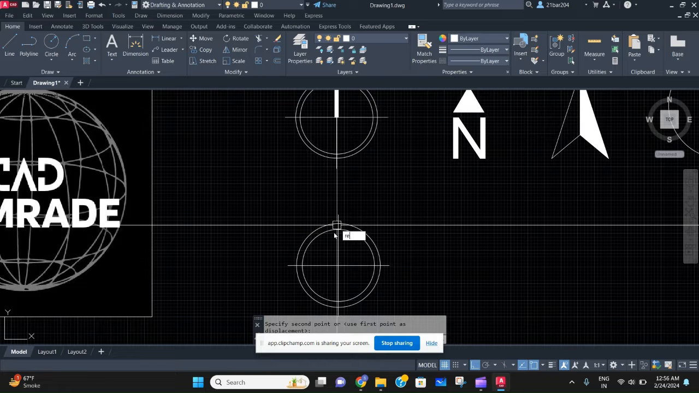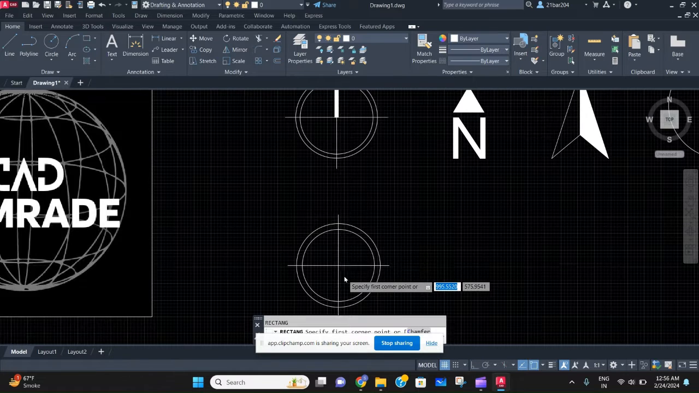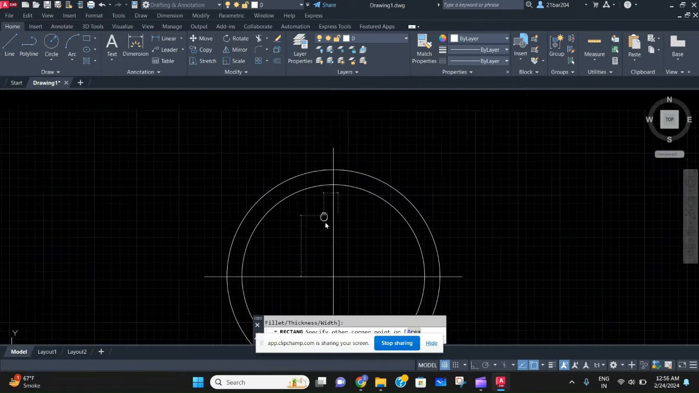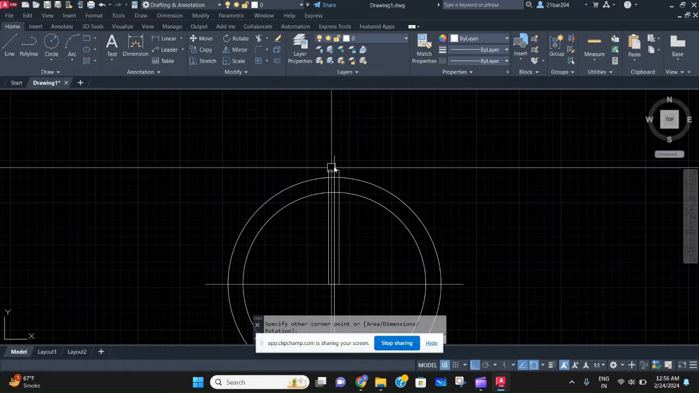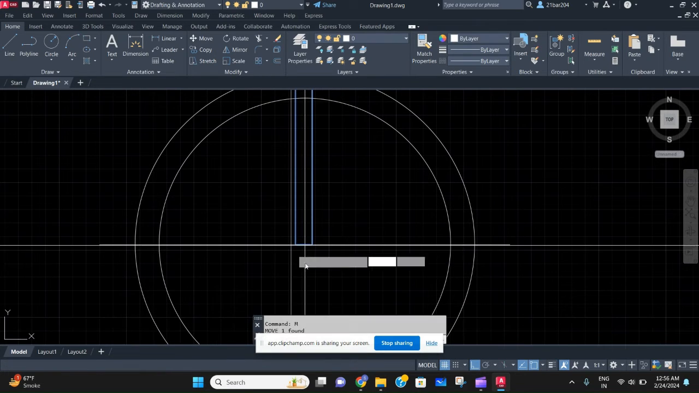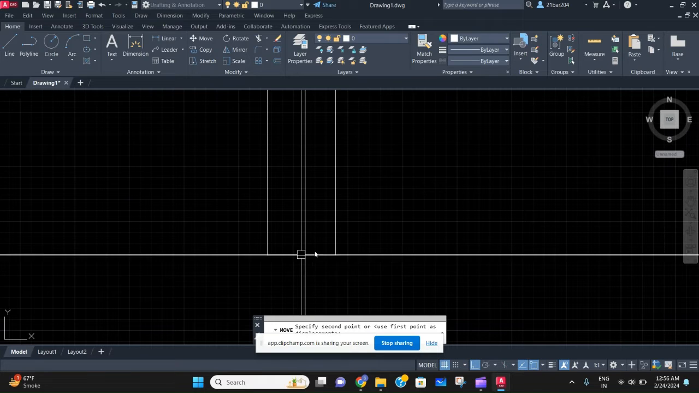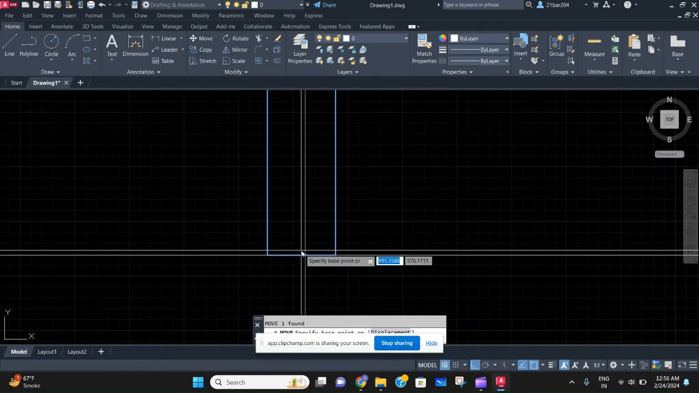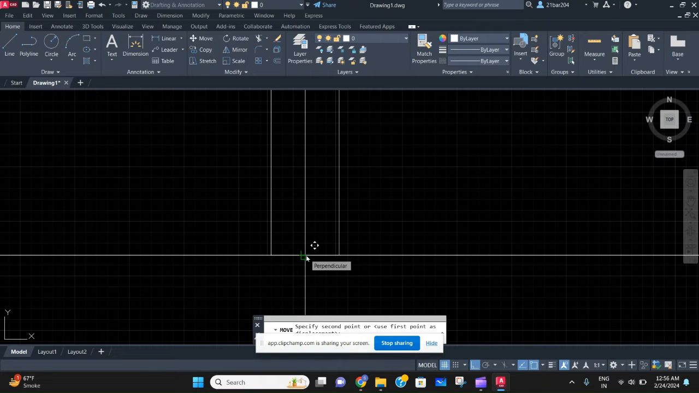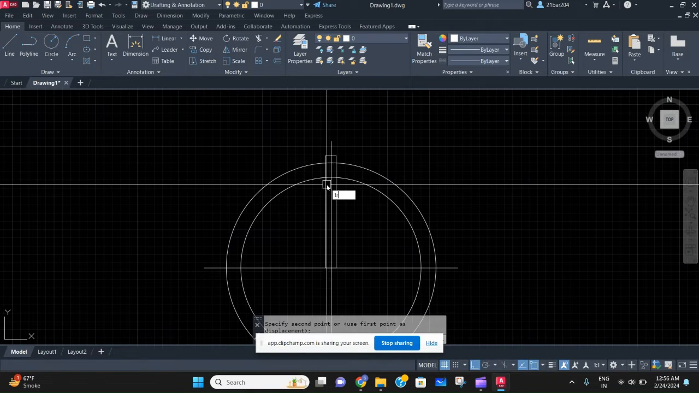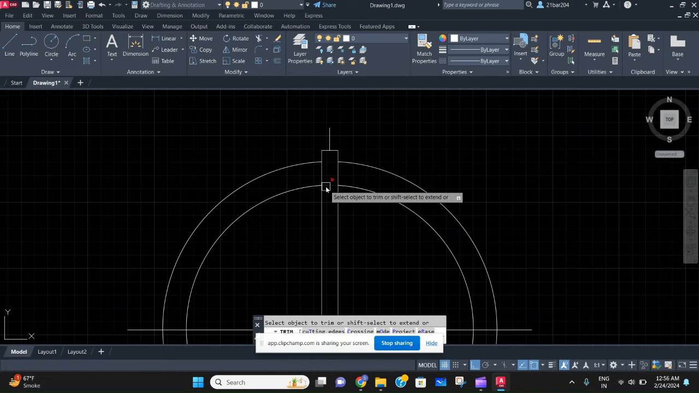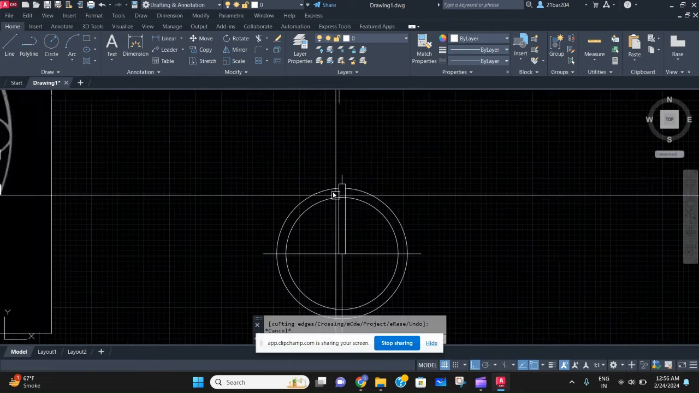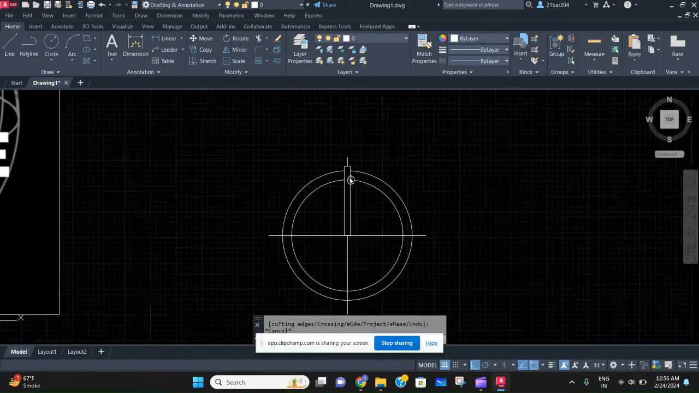Then you have to make a rectangle from here, that becomes the center of this line, which just extends out of the circle. Then move the rectangle to the center of the line, right over here. Then you have to trim everything which is inside the circle, these things. Then you also have to trim this thing.